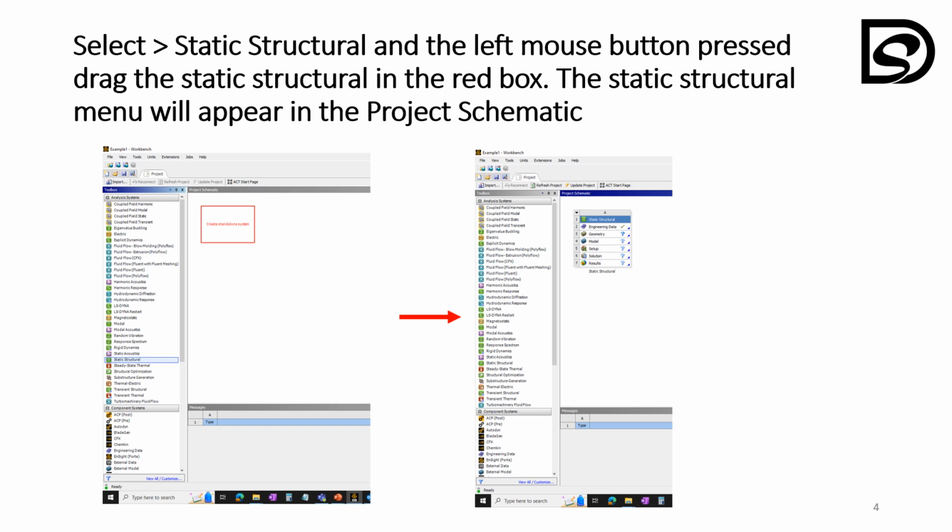Now, today we are performing a static structural analysis of this plate with a hole. For that, we will be using this static structural module. You just need to select the static structural, keep the left mouse button pressed, and then drag that into the main working window. Once you have done that successfully, you will see the menu bar of this specific static structural analysis.